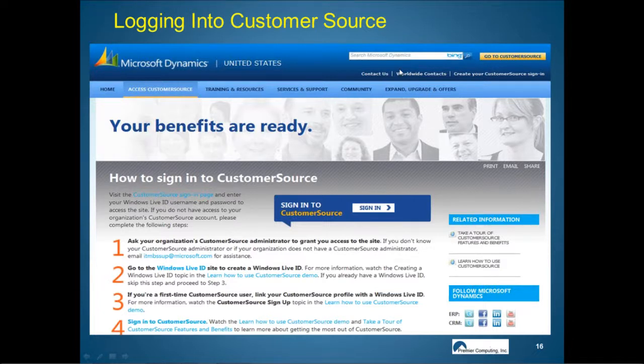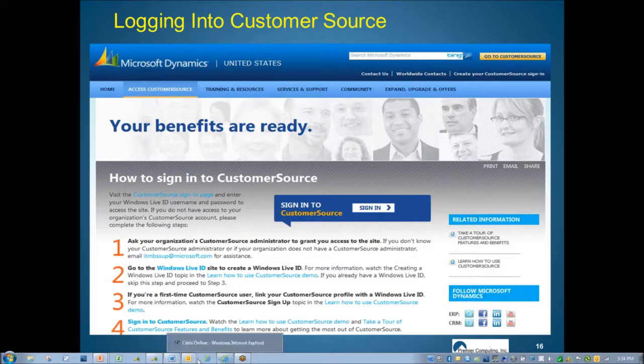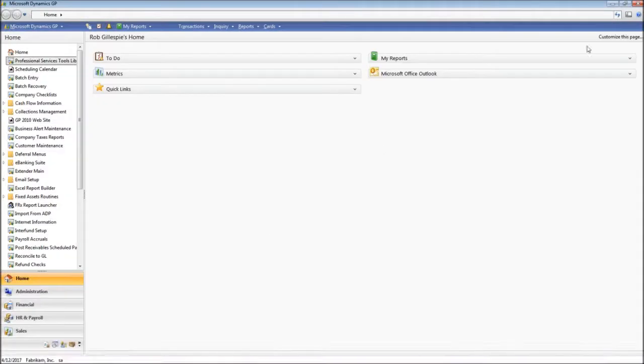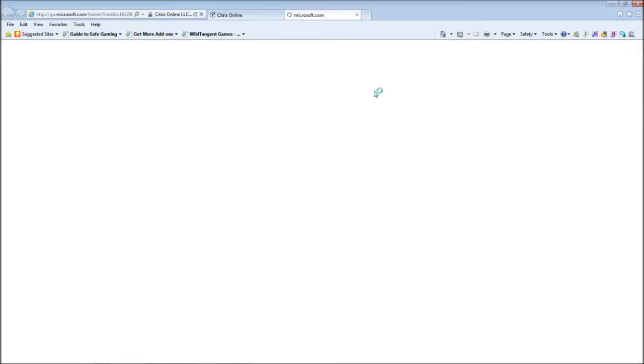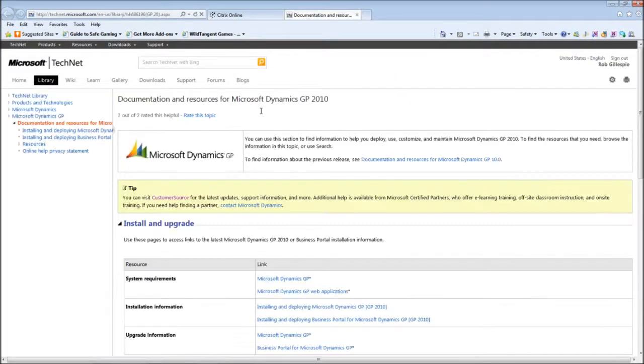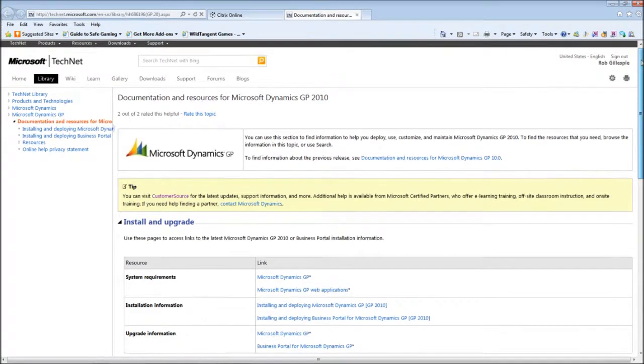To log into Partner Source Customer Source, you will need to have a Live ID and a password. Now, you can, if you choose to do so, launch GP. You as an individual can go to the Help menu, and as you go to the Help menu, you will see Microsoft Dynamics GP Online. As you click that, you will be redirected to an online portal, and this is where you begin the process of setting up your system.